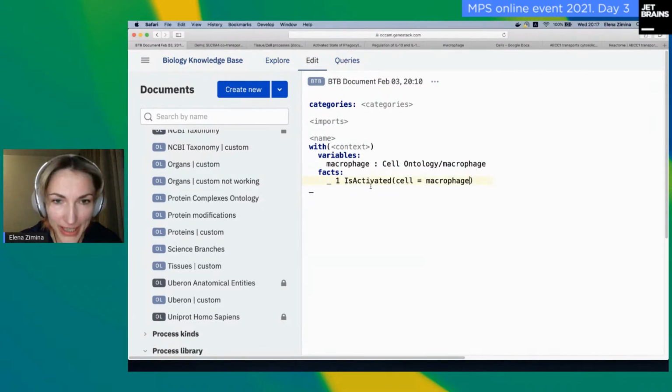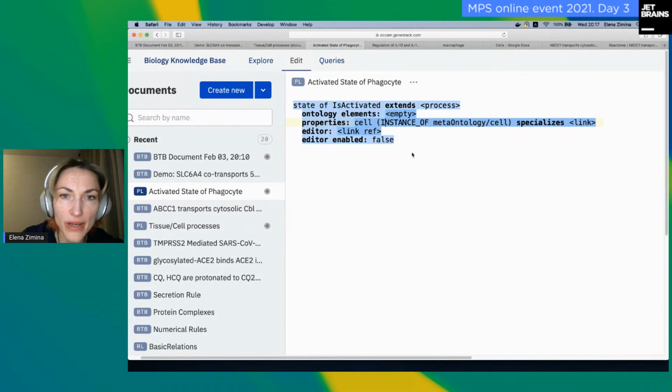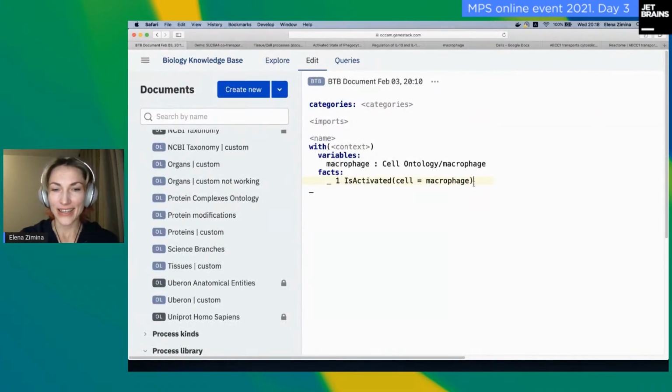Where did this statement, is activated, come from? So let's go here. Here we see the process declaration, another instance of our language, and we see that this process takes a cell as a parameter. So we can use macrophage as a parameter of this statement. And I go back.